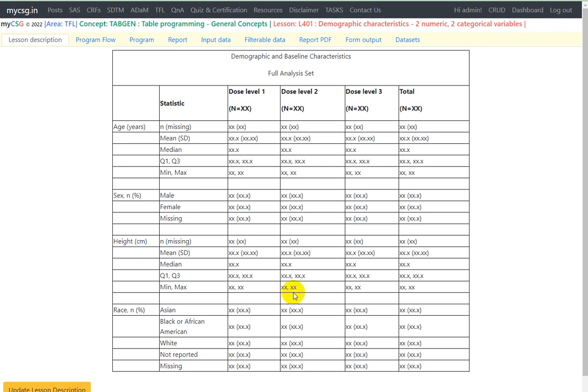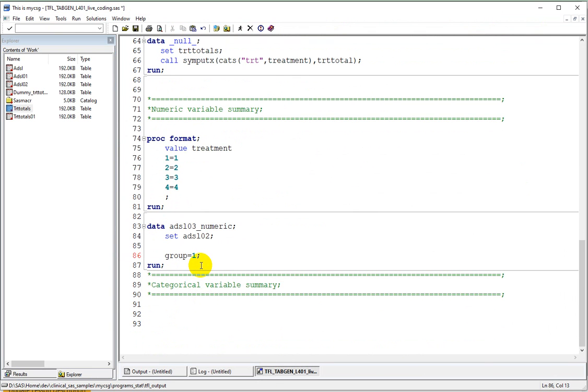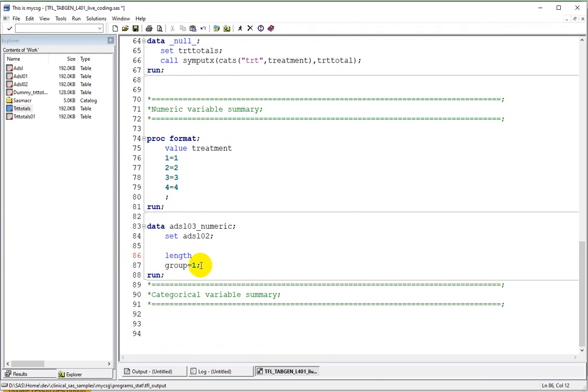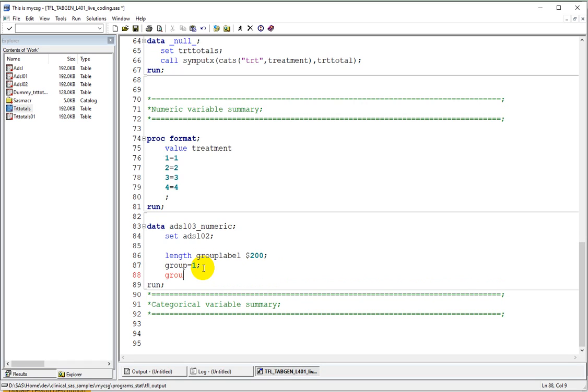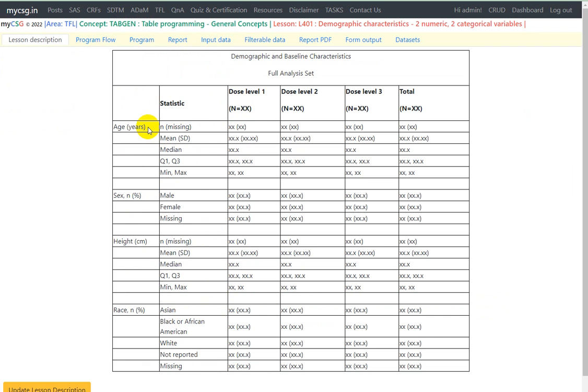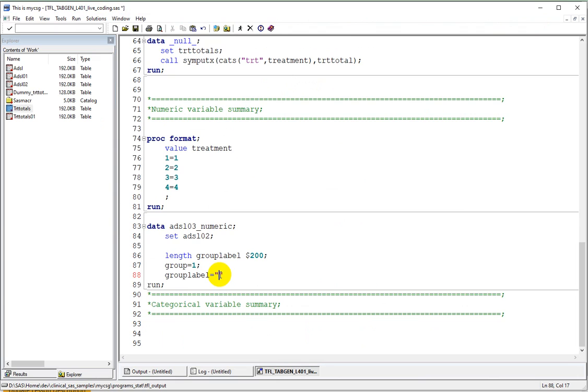So let me go back to the code. Let us create two variables. Let us create this variable called group label and assign a length of 200 to it. So for group label, for age it is as per the layout. So let me go back to the shell. So it is age underscore age years. Let me paste that into the code.